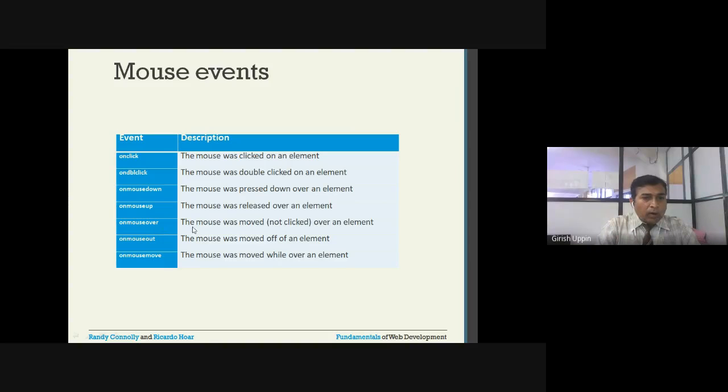On mouse over, when we move the mouse over an element, that is when it gets fired. On mouse out, when the mouse is moved out of that particular element, suppose I have a div and I move out of the div, that is when it will get fired. On mouse move, the mouse is moved while over an element. On mouse out fires when you go out of that div, but if you are moving inside the div, that is when this particular event will get fired.